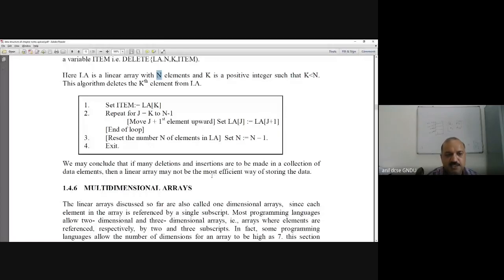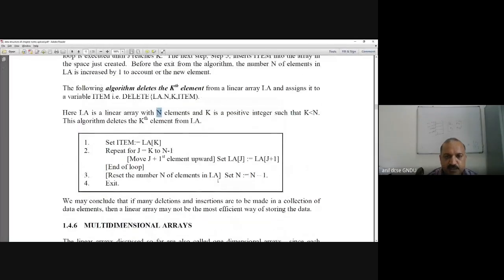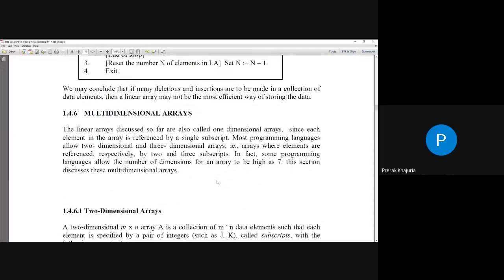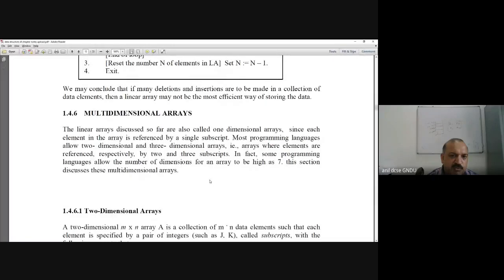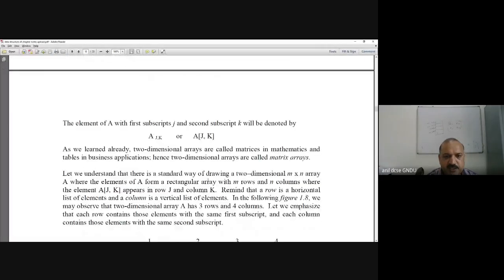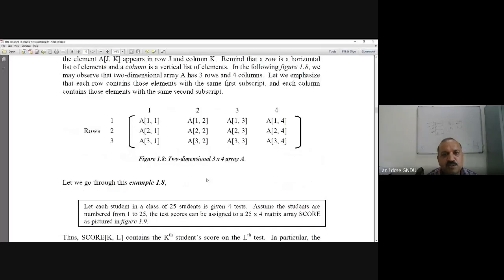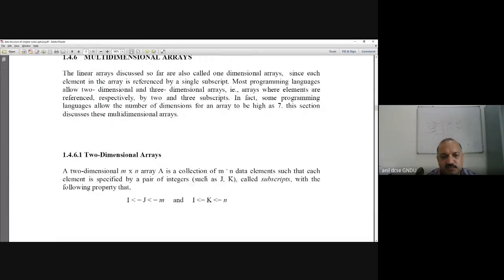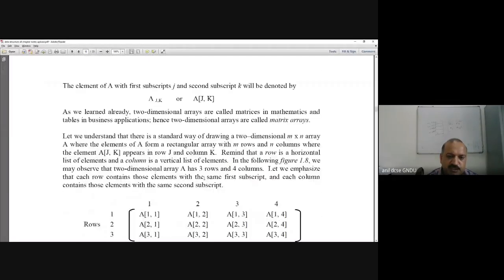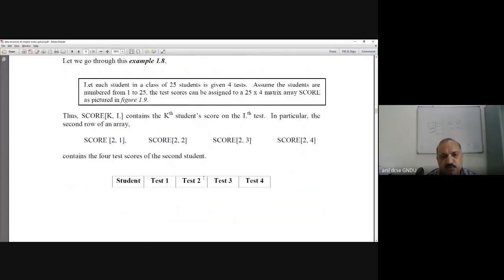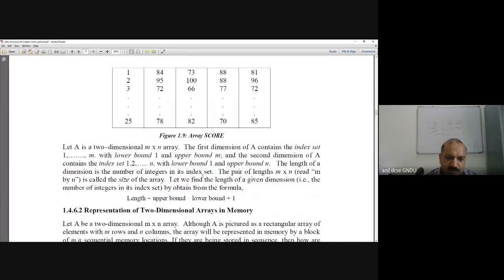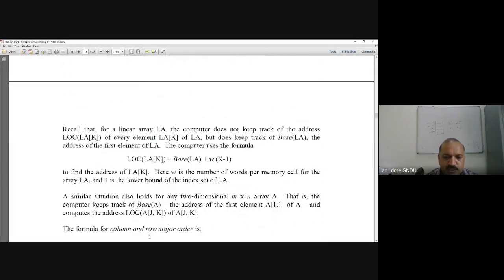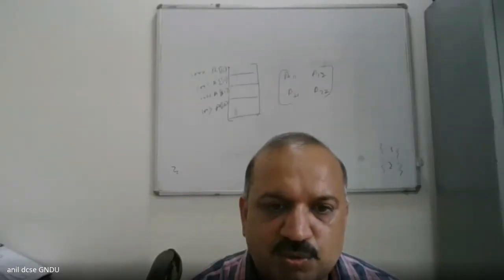Fine. Is there any problem? It's fine. So this is enough for today. We'll discuss multi-dimensional arrays in the next class. There you will become more acquainted with what is column major, what is row major, and everything else. And you will be clearer about those two problems, third and fourth. So this is enough for today, and we'll take the class tomorrow.